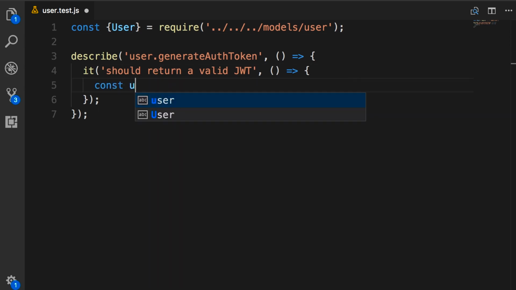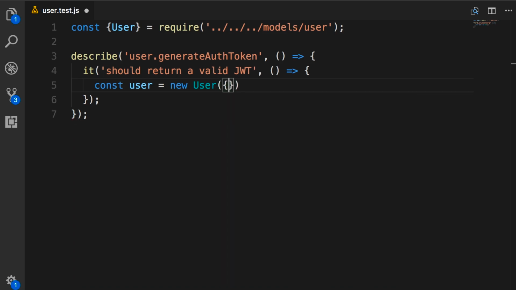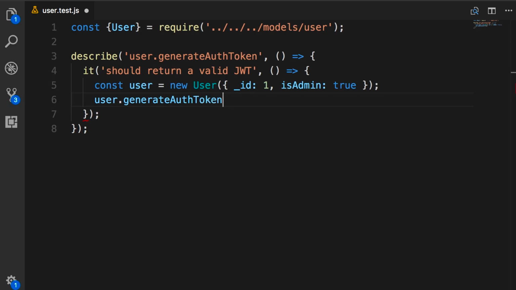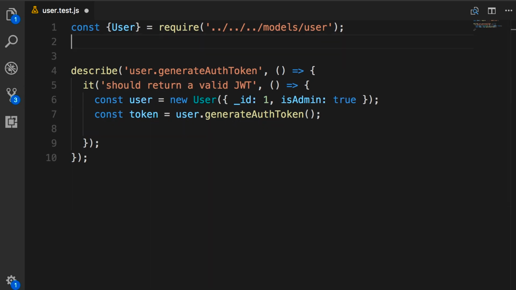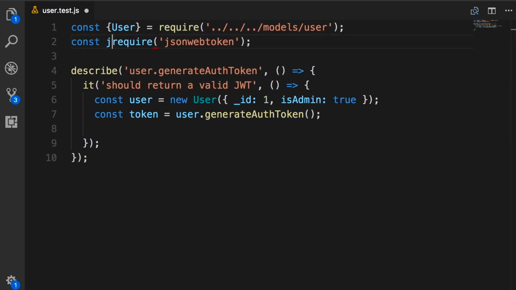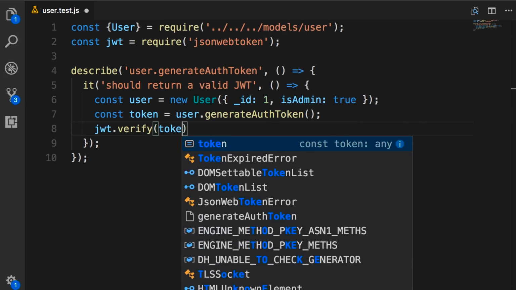So with this, let's create a user object, new user. We initialize it, set the ID, and isAdmin. Now we call user.generateAuthToken. We get the token. Now we need to validate this token. So first we need to load our JSON Web Token library. So require jsonwebtoken and store it in this constant. Then we call jwt.verify. We give the token.